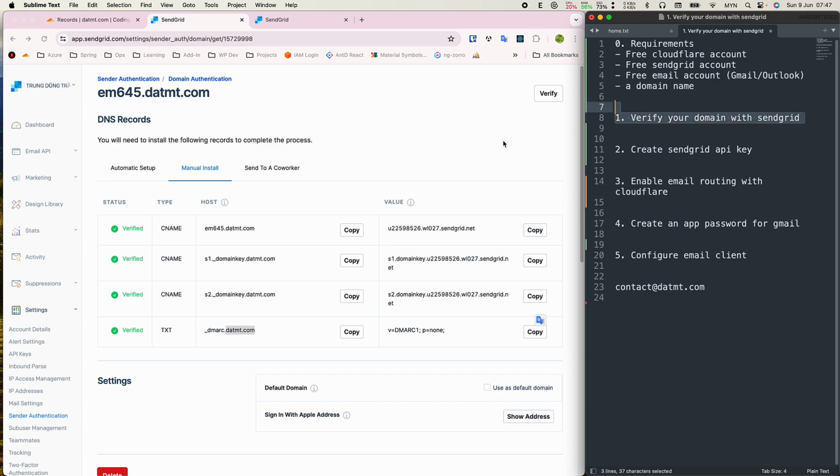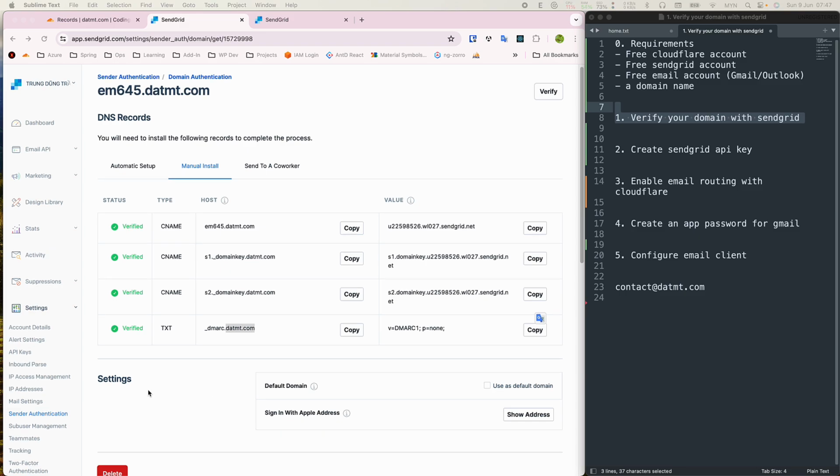After this, your domain is verified with SendGrid. The next step would be to create an API key. So this will be used to configure outgoing email. So you will send email using SendGrid. SendGrid has a free plan that allows you to send like 100 emails per day. I think that would be sufficient for most of us.